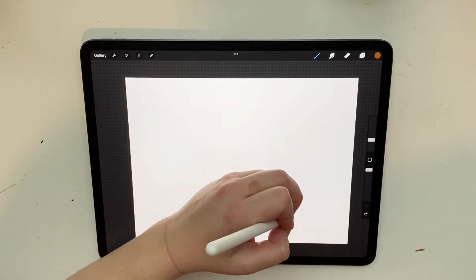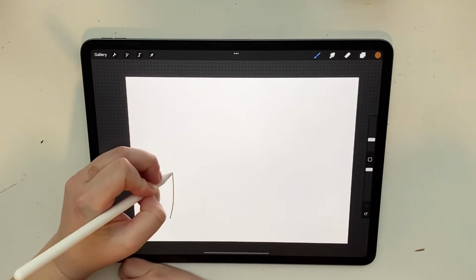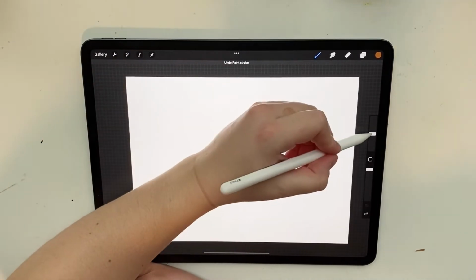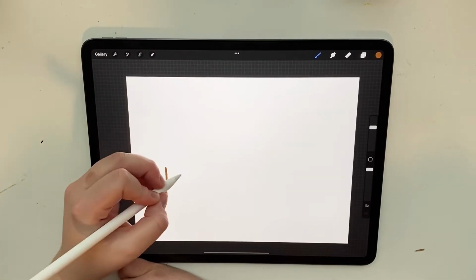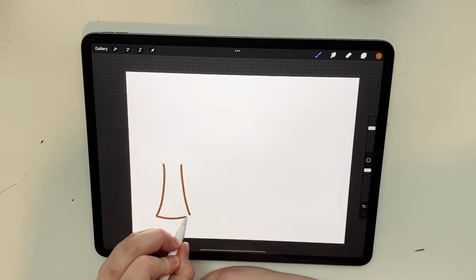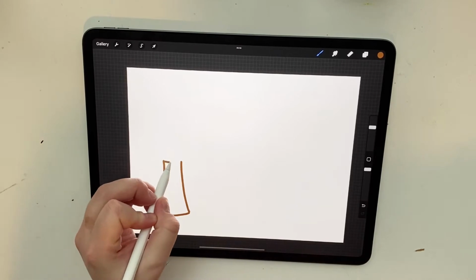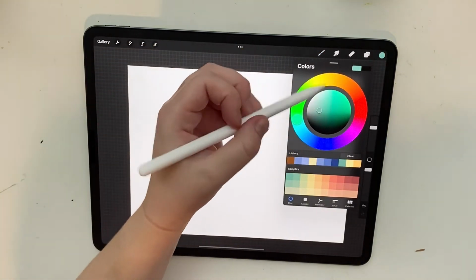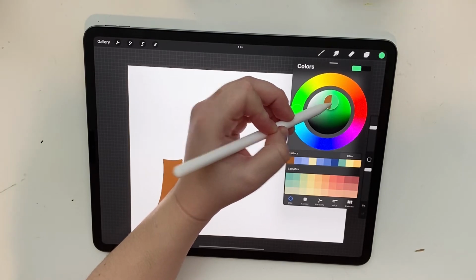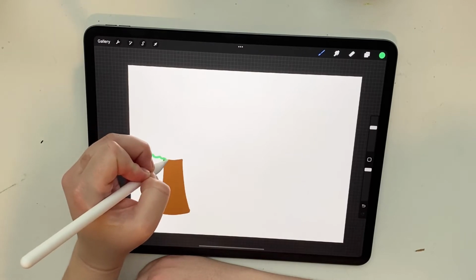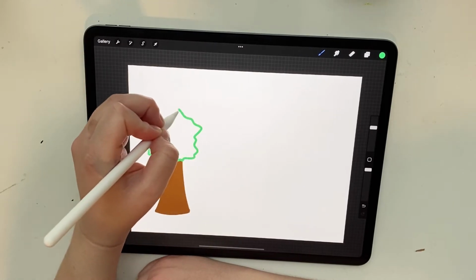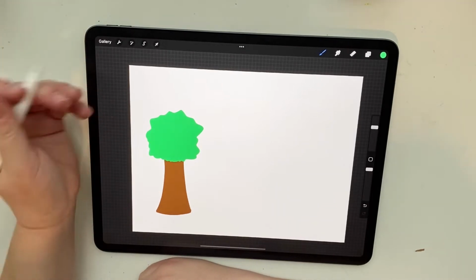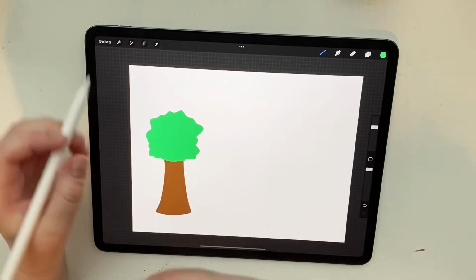So I'm going to draw a tree. Let's see. I'll draw it over here. I think I want that bigger. Maybe a little bigger so it's easier to see on camera. There we go. This is a standard symbol of a tree. Tree trunk. Color drop the brown in there. Now I'm going to draw the top of the tree with some green. So there's my tree.